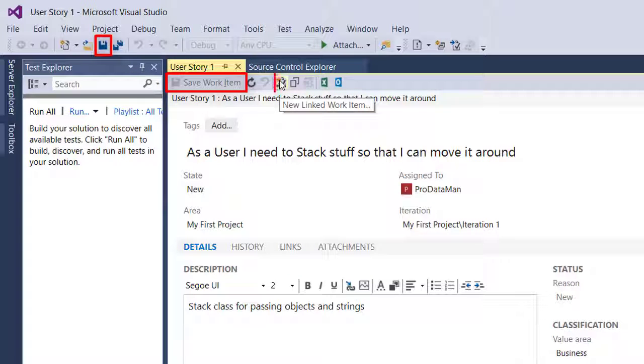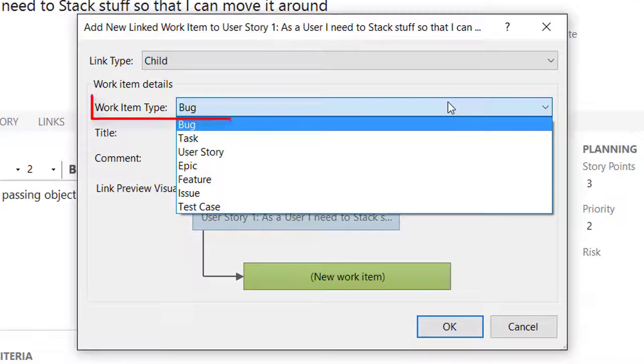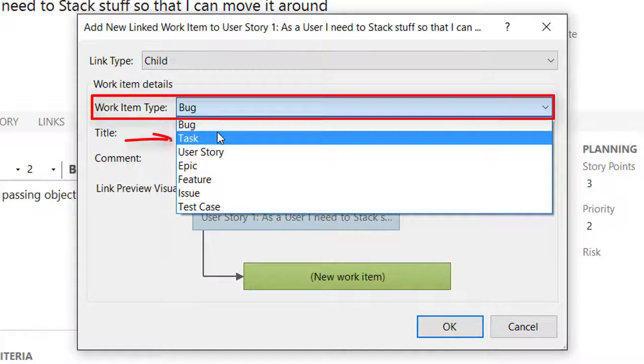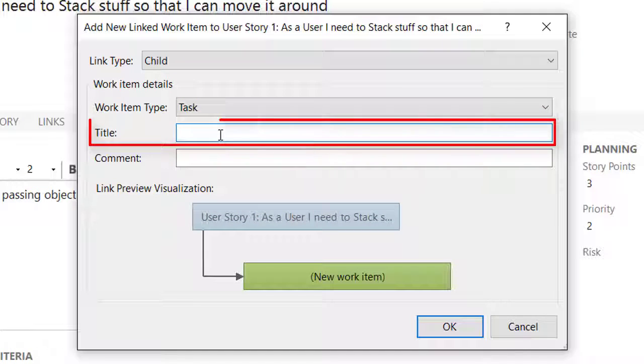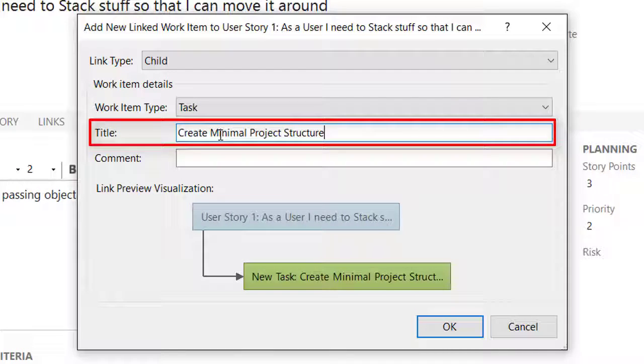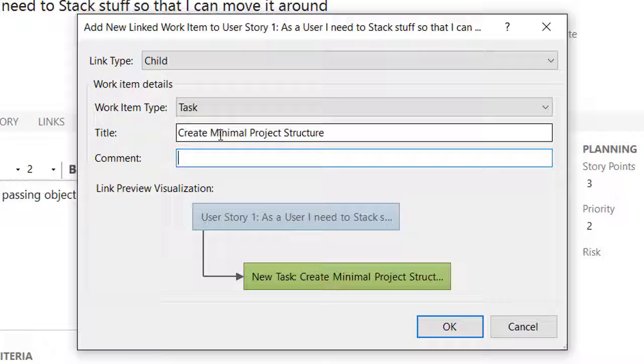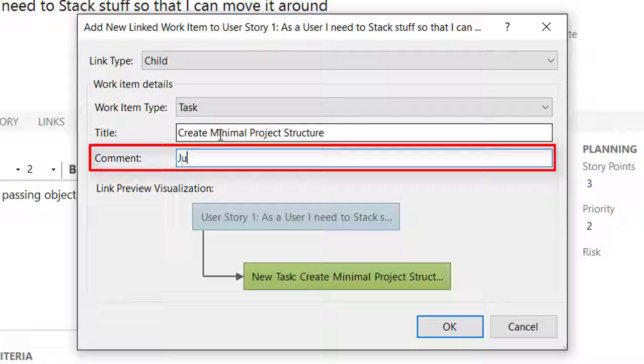And then from our user story, we'll create a new linked work item. And the new linked work item type is going to be a task. And we're going to call it create minimal project structure. See our blog post on creating minimal project structure, but basically here we have to create just enough structure for the projects to compile.